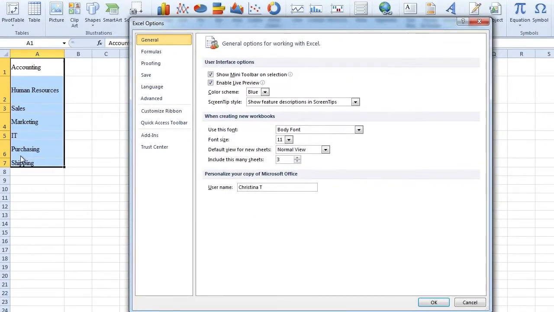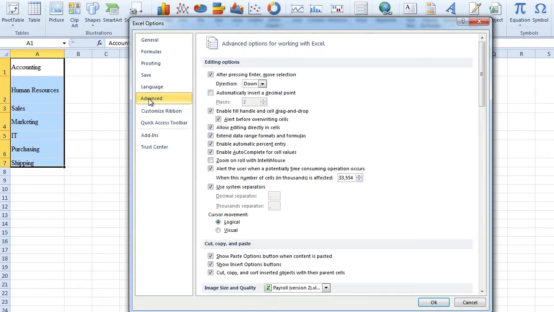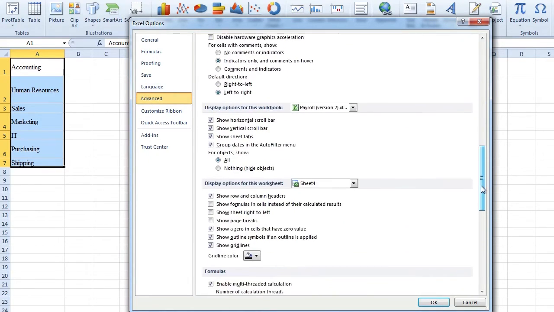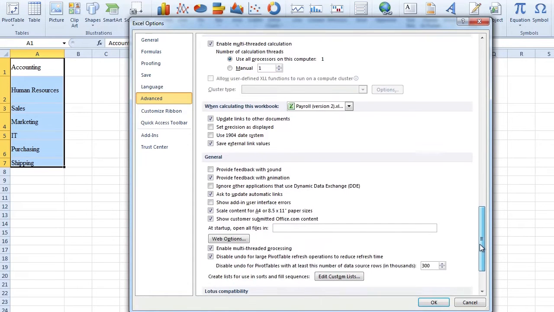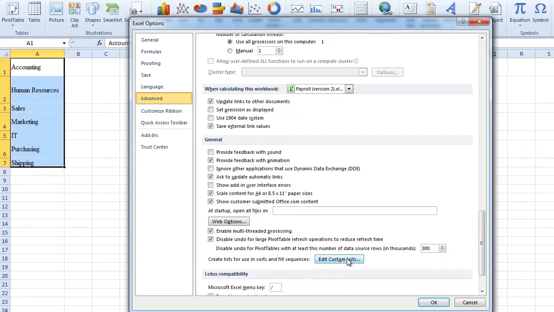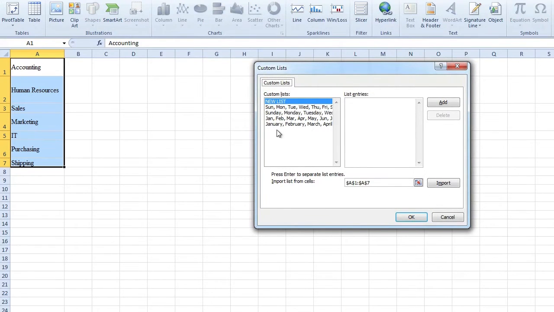Options has been our friend. We've been there a lot. So we're going to click on Options, and we're going to Advanced, about the 6th one down in the list. It is near the bottom. So I'm going to scroll down and find General. So scroll down till you see the header called General. There's General, and under General it's the last thing: Create lists for use in sorts and fill sequences. And I can click on Edit Custom Lists. First of all, we can see some of the lists that are already built in there. There's my days of the week and my months of the year.